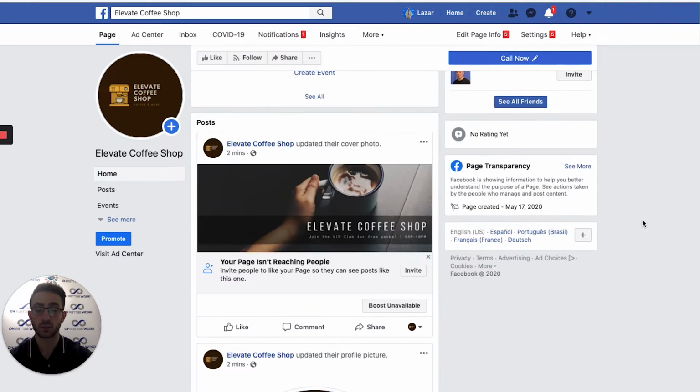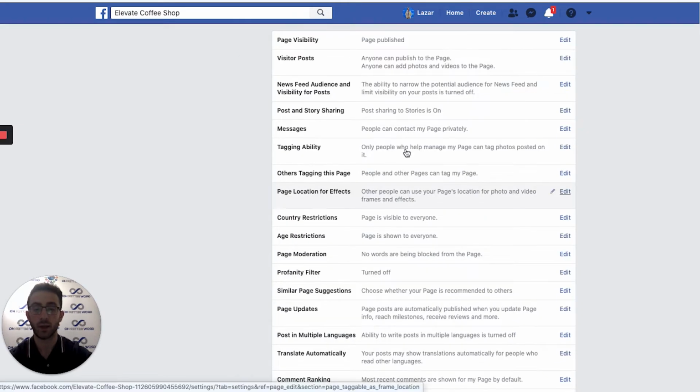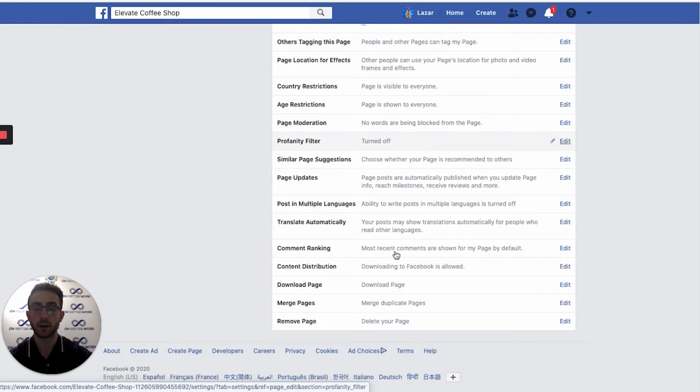Now the good thing about Facebook is if you've created a brand new page, it'll start showing you tips on what you can do to improve it. So again, what we want to do from here is go into your settings, and it's going to be a little overwhelming at first, but really you don't need everything on here.